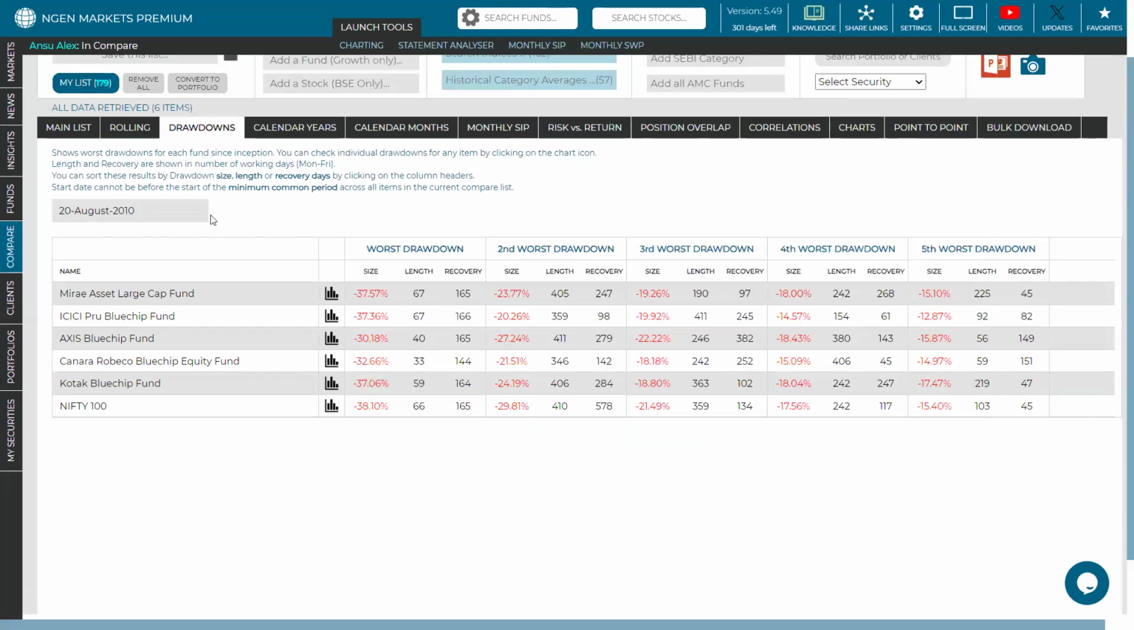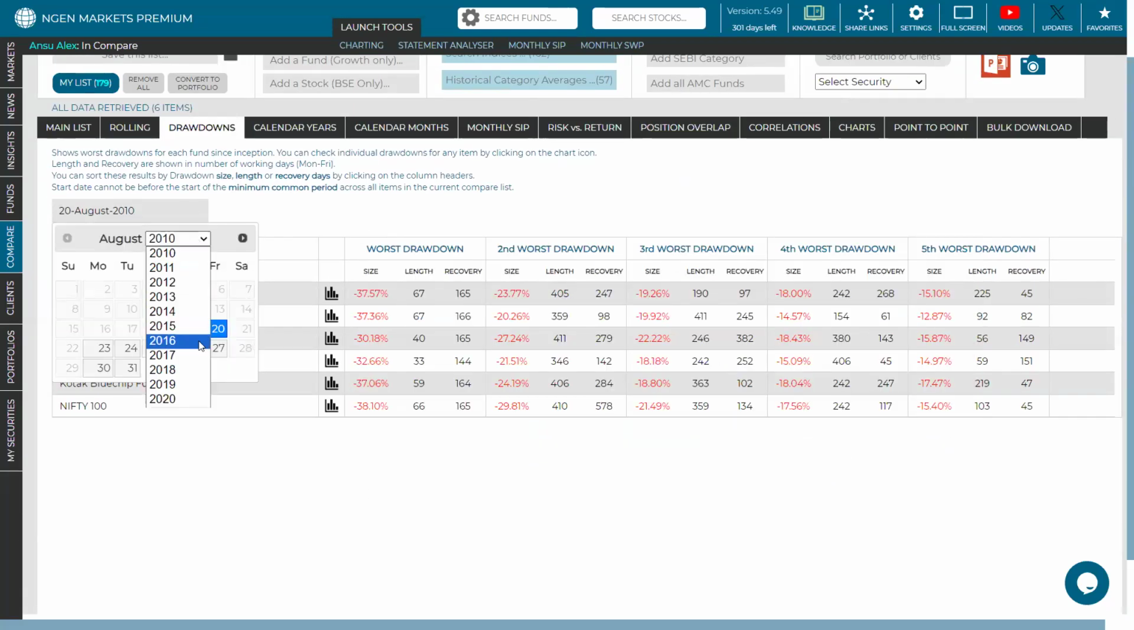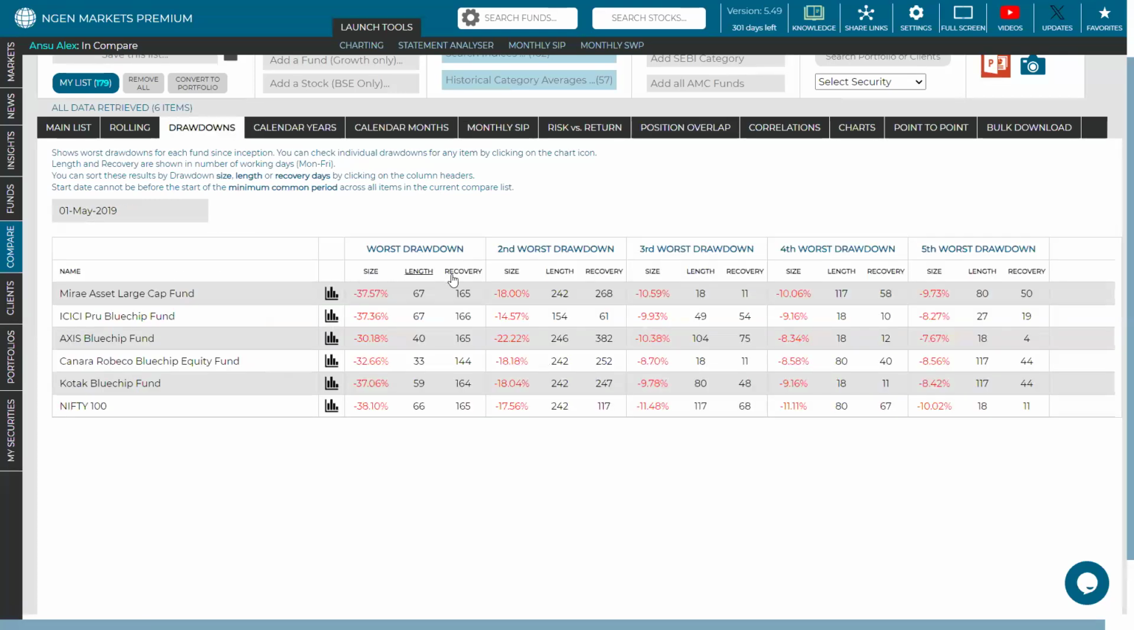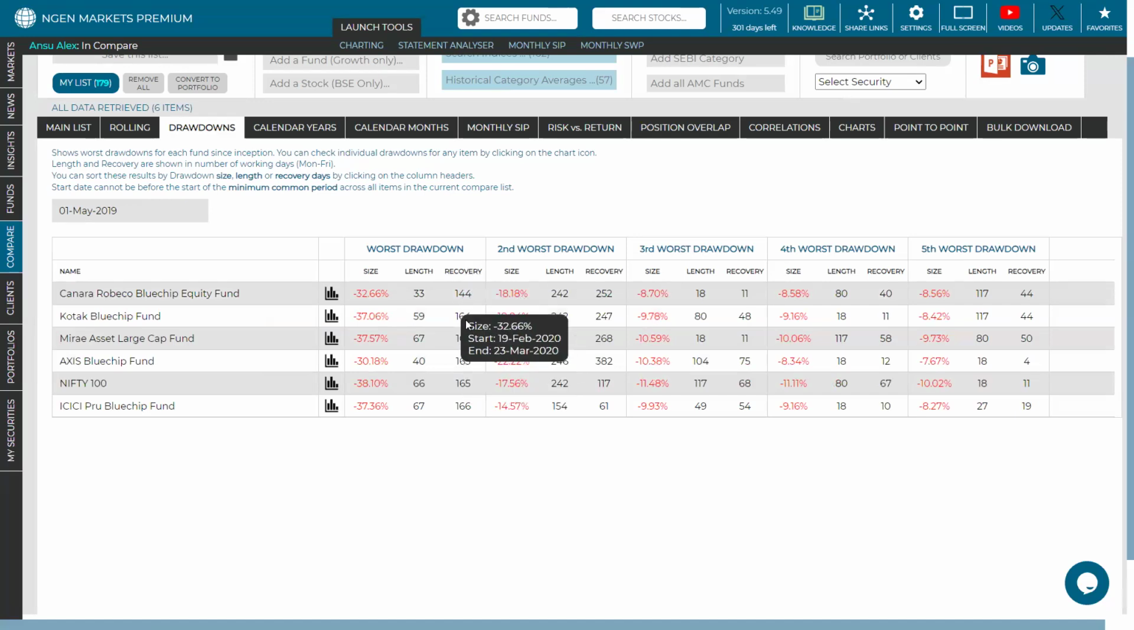Now, let's say I just change this time duration to maybe the last 5 years. And I sort this on the basis of recovery. So I can see that there are these 4 funds that have recovered quicker than Nifty 100 in terms of its worst drawdown. So currently we are focusing on this worst drawdown, and it is suggesting that there are 4 funds, Canara, Kotak, Mirai and Axis. They have recovered quickly in terms of their worst drawdown when you compare it with that of the benchmark Nifty 100.